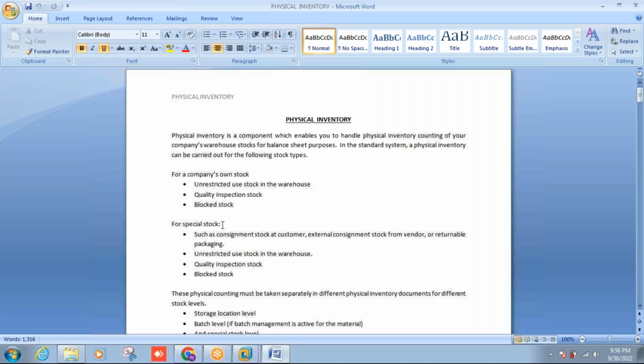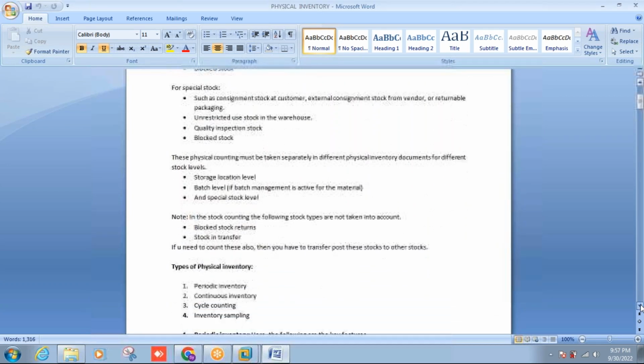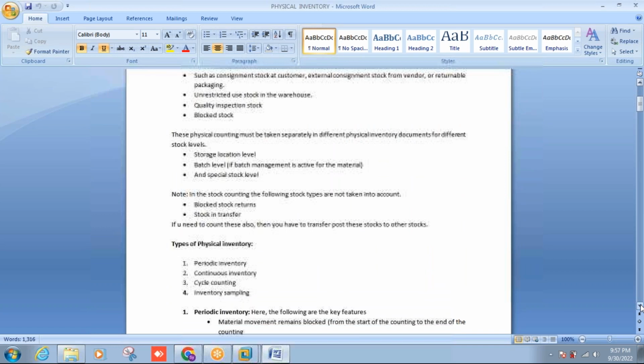For special stock, such as consignment, we have already finished consignment and subcontracting, right? This physical accounting must be taken separately in different physical inventory documents for different stock levels, like storage location level, batch level, with batch management active for the material, and special stock level. In stock counting, the following stock types are not taken into account: blocked stock, return stock, stock in transfer. This is not considered.